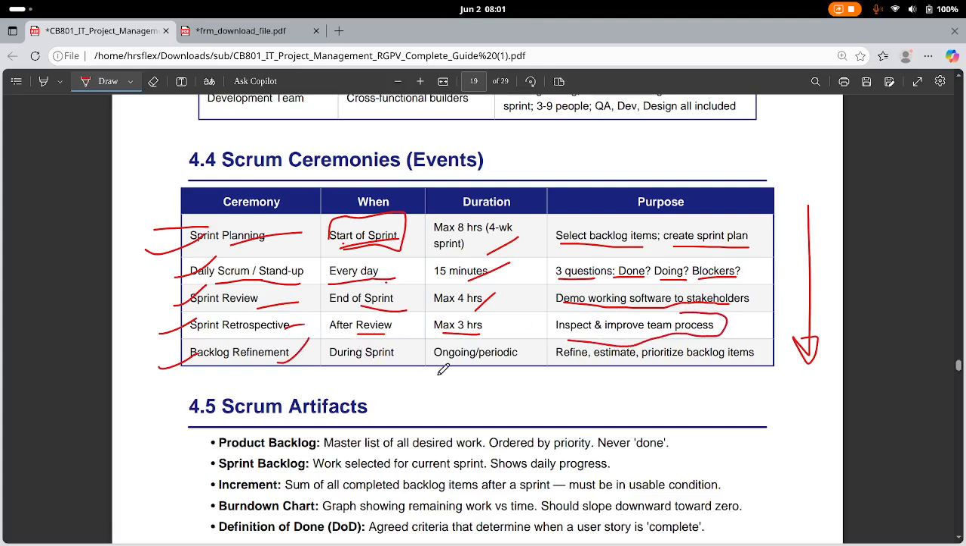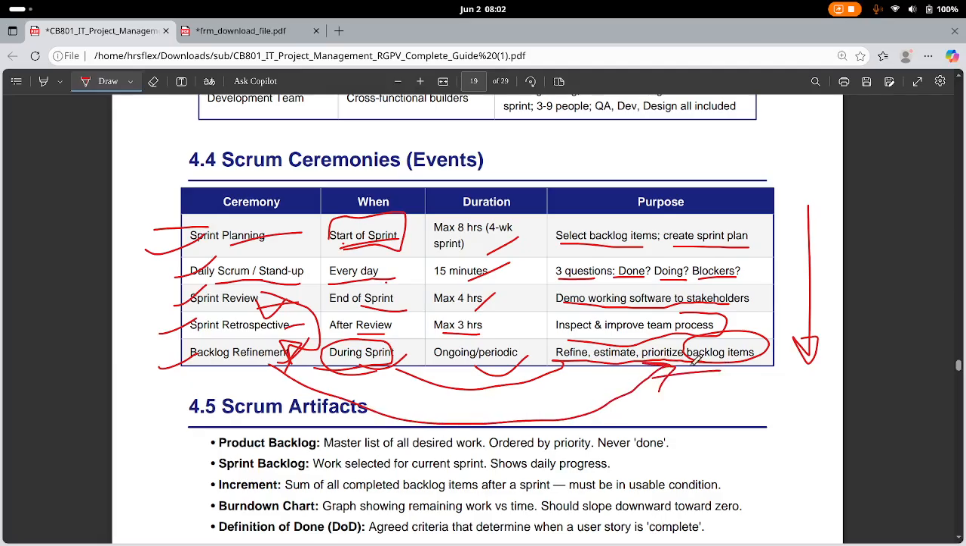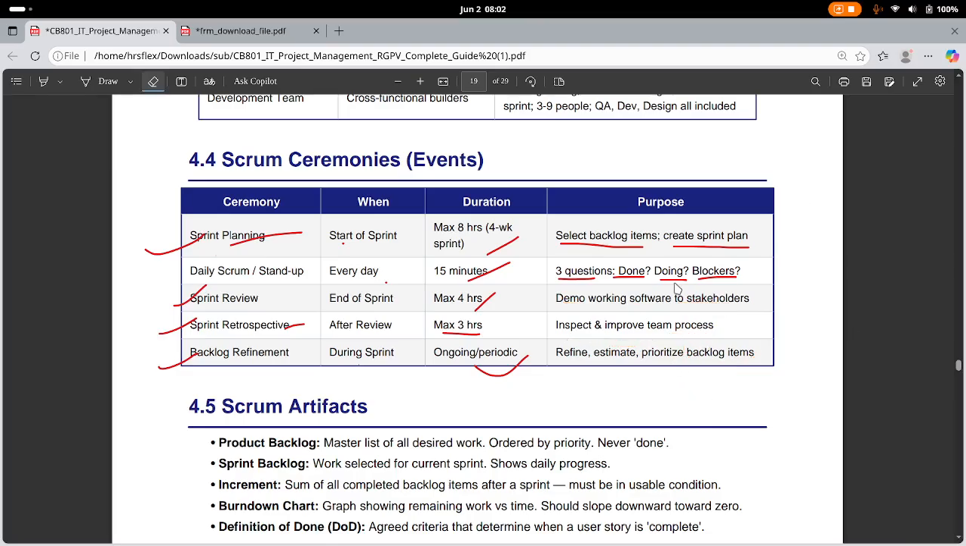Backlog refinement is ongoing and periodic, during the sprint. If you get any feedback, if you get a review from it, just put it in the backlog refinement and do it while doing the sprint, so that you refine, estimate and prioritize the backlog items as the client suggested. In the review you got the feedback to implement those, so the client has suggested it has a higher priority, so that in the next sprint you should be able to present what the client asked you to present in the review. Okay, we are completed with the ceremonies or events in Scrum.